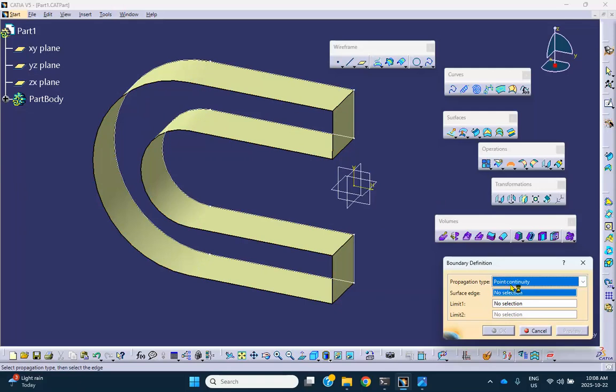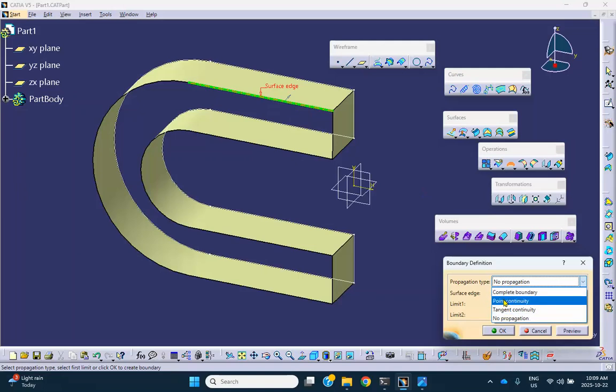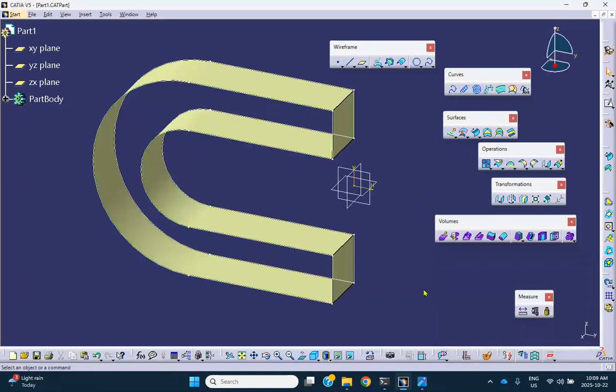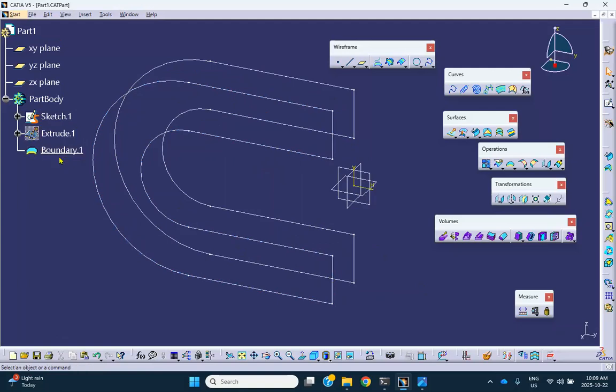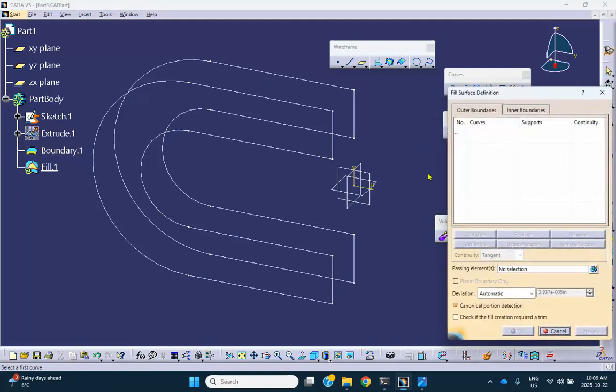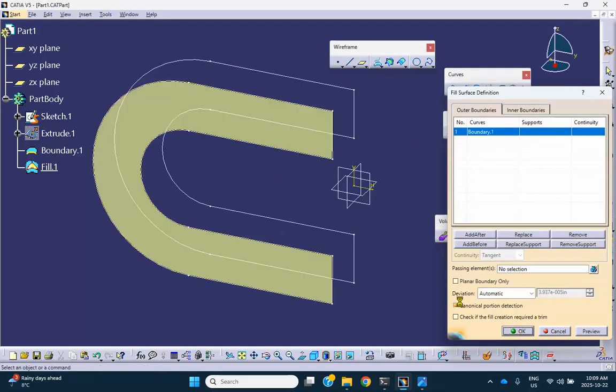Well, first of all, if I didn't have point continuity and say no preparation, when I select this edge, it will only do that edge. But if I want to make sure this goes all the way around, I say point continuity or complete boundary, one or the other, and there we are. And then we say okay. So we have created this boundary right there. If you want, I can hide that. There's the boundary, you can see that. It's a closed curve, and I can use the fill operation right there, fill. Select that boundary, and then we say okay.